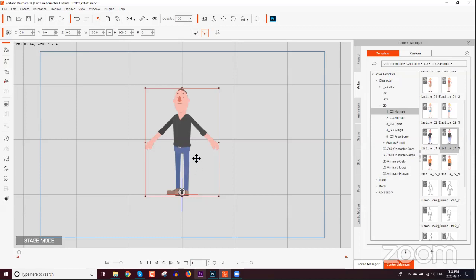Okay, so the part we're going to do now is create a custom character. So I'm going to, again, of course, take it into composer mode.